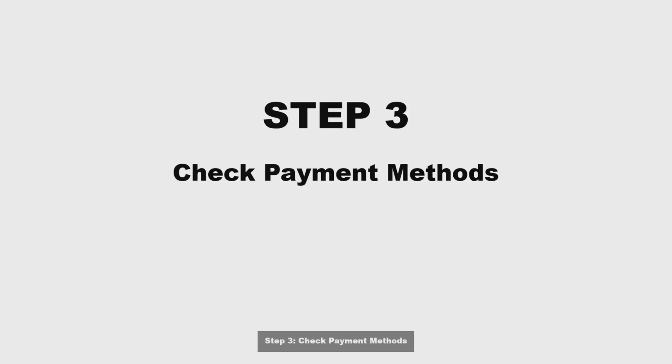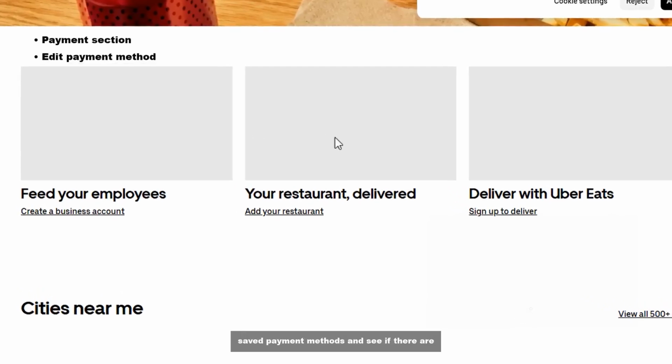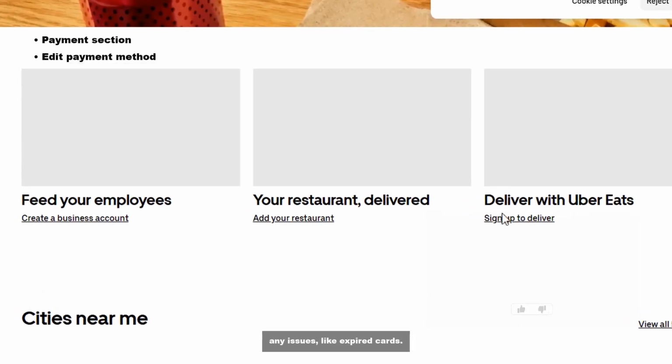Step 3. Check payment methods. In the account settings, navigate to the Payments section. Here, you can review your saved payment methods and see if there are any issues, like expired cards.